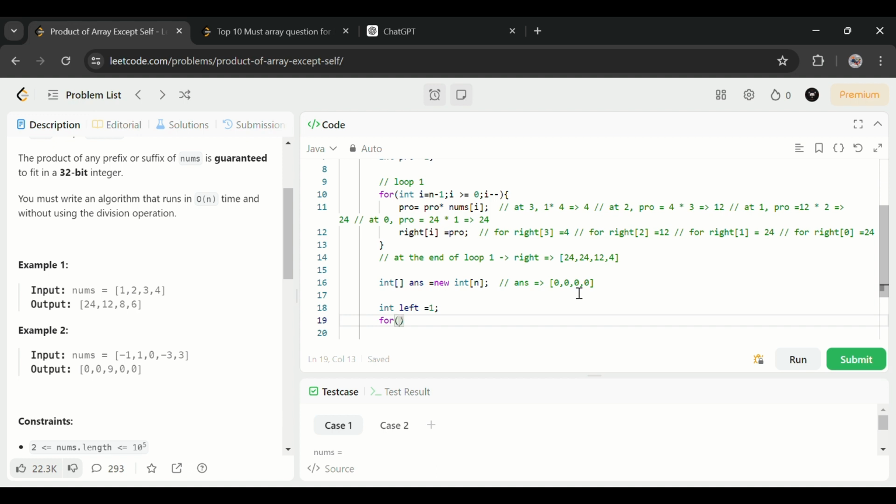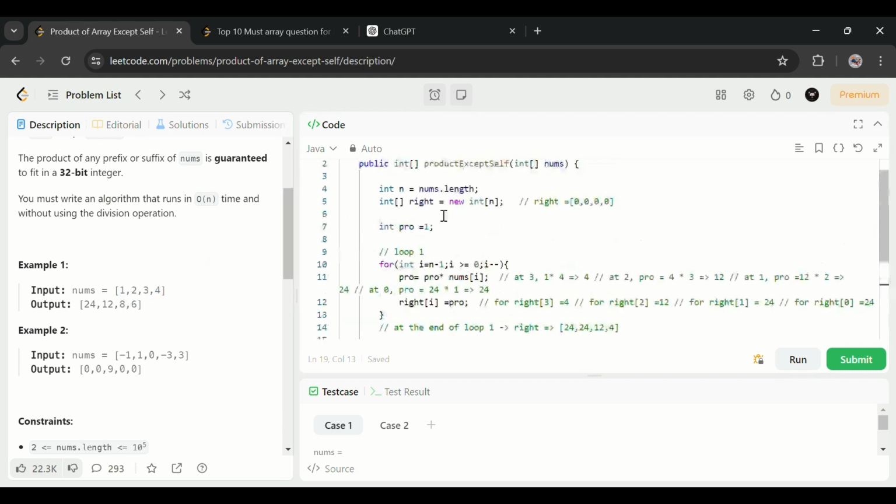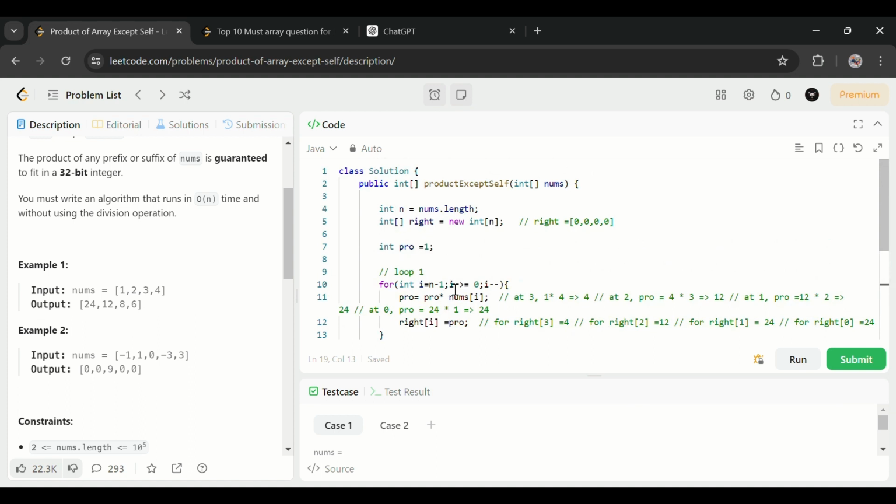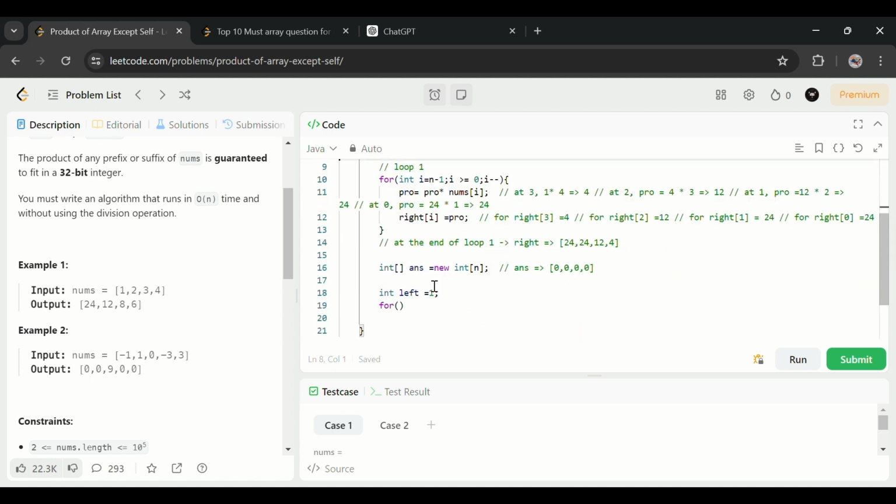When I am iterating from the right backward to front, I start with n minus 1. When I am starting from left to right, what would I do? I will start from the 0th index: int I equals 0, I is less than n minus 1, I plus plus.